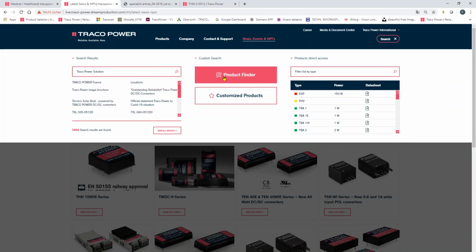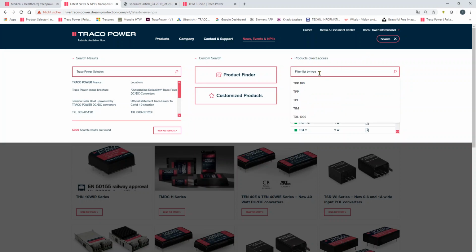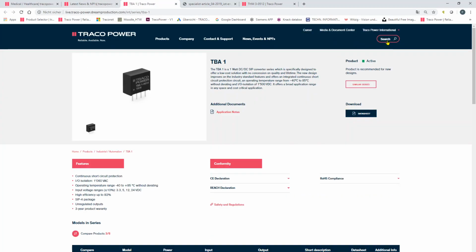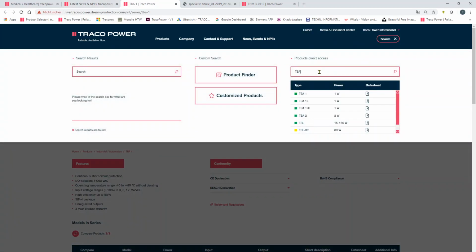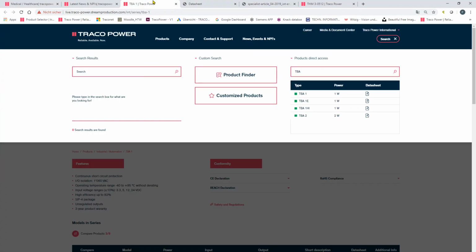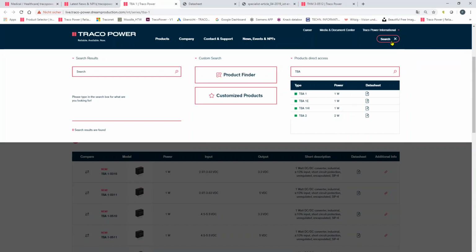You have custom search, product finder, customized product, or probably the most helpful tool on this search function, the direct access to the products. For example, I look up a TBA 1, click on that, come directly to the landing page, or even better, we just need the data sheet. You search for TBA, click on the data sheet, then it's being downloaded. All right, that was it.